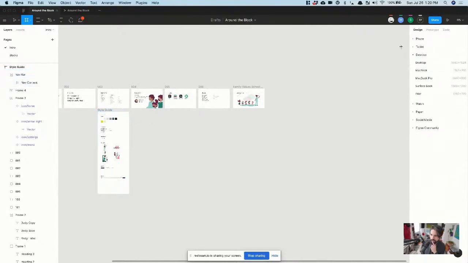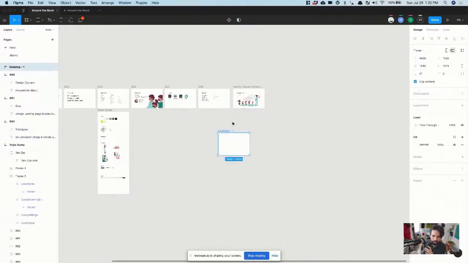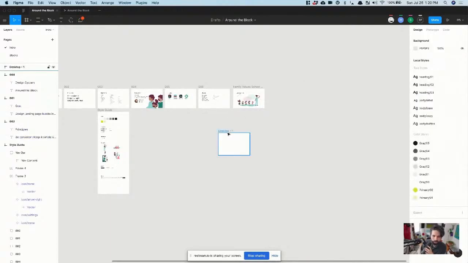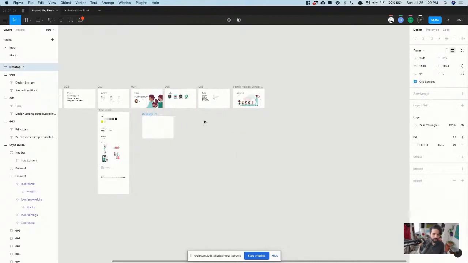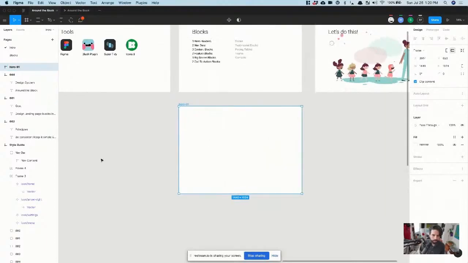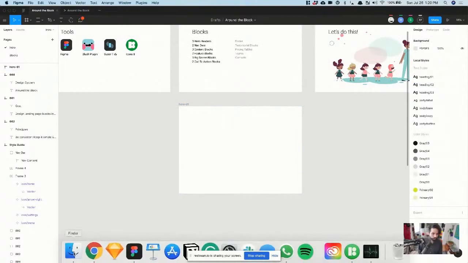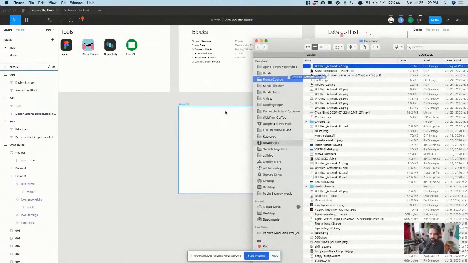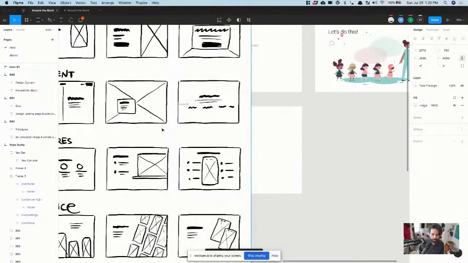I'm going to go over here since we're making for the web. I'm going to use desktop. We can use desktop, just desktop. Boom. That's going to be our first block, and it's going to be a hero block. So let's call it hero 001. Okay. So let me import that sketch that I created.